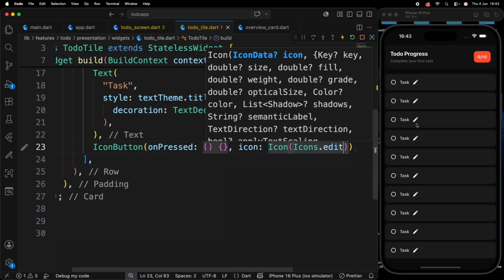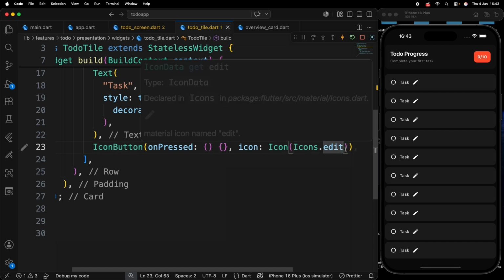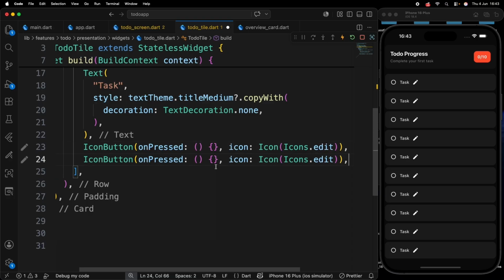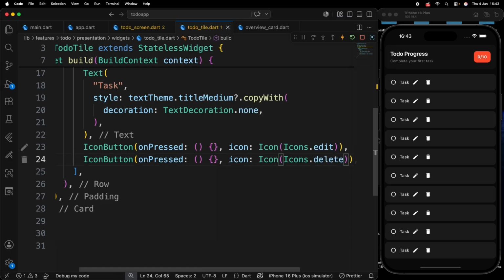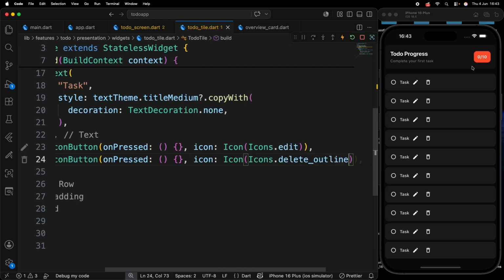Let's put it. You can see this is coming up together. So the next one, let's copy and paste the same icon button, and instead of edit, we're gonna use delete. Let's use delete outline. This looks better than that. You can see we have this task, and all of them are left aligned. So we want to put these action buttons on the right.